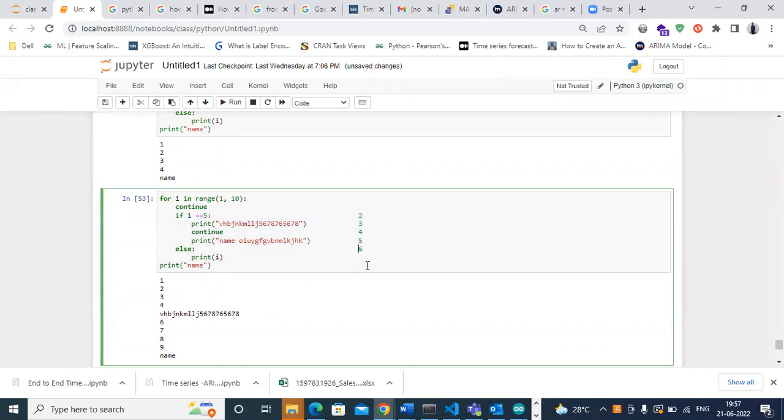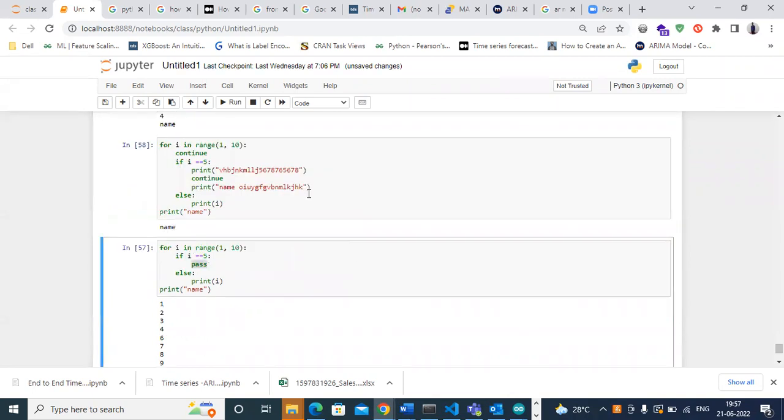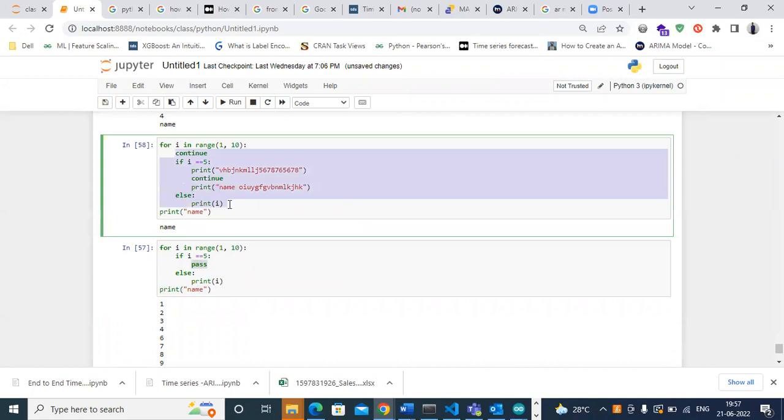So can you tell me the output? What will be the output of this? See, here below continue, whatever code was there, it didn't run. Print name is outside of the loop, so it will be printed. But inside, what is there?